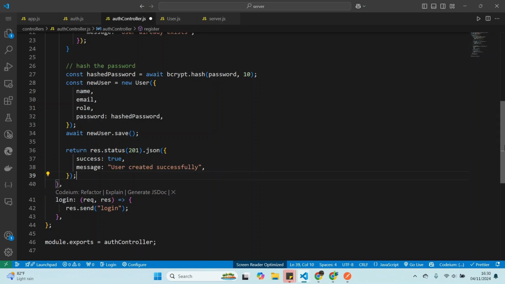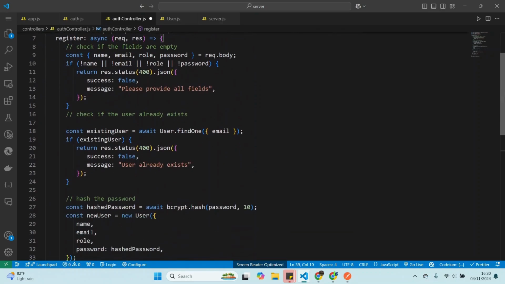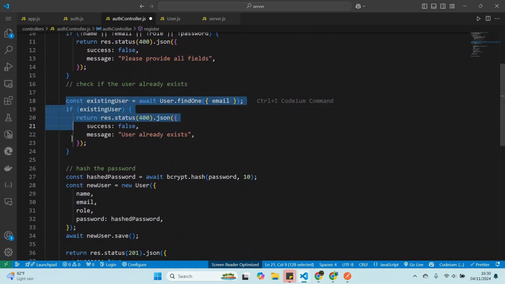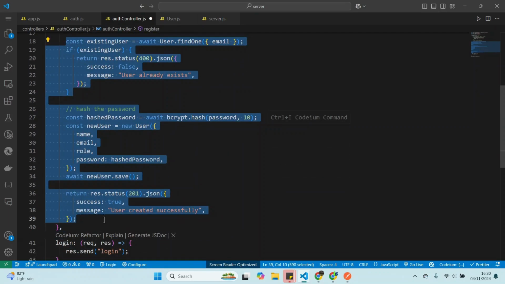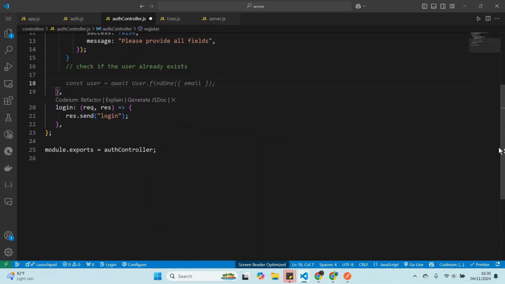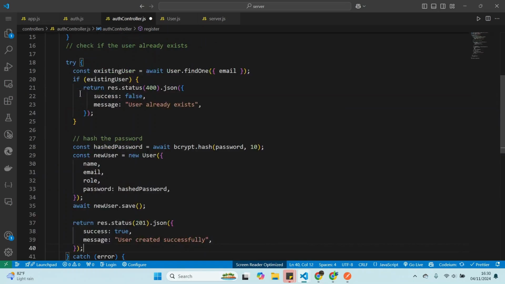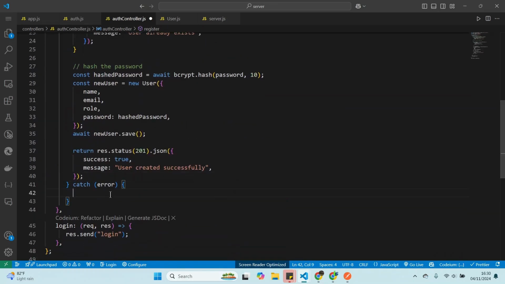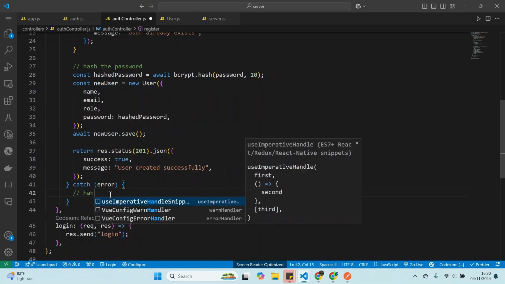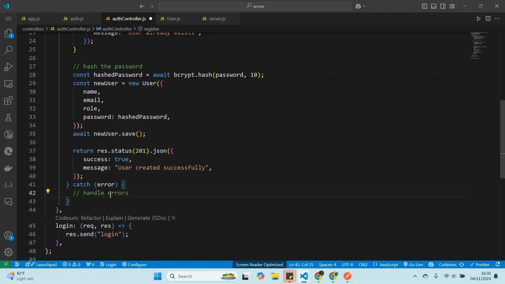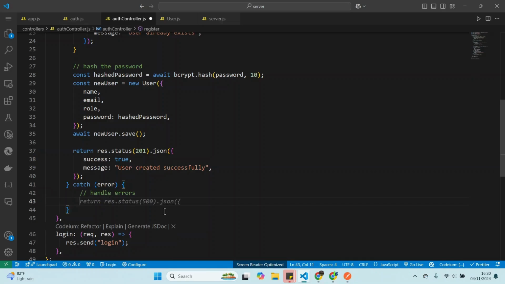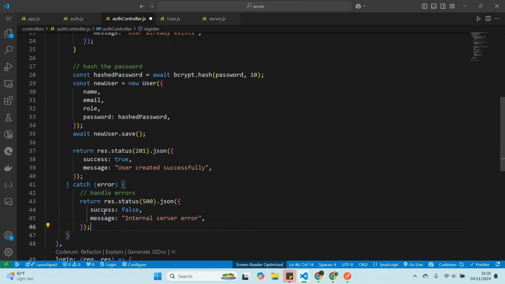But what I want to show you is that we need to catch errors, especially when you start checking for users. So you have to make sure that you are catching all errors. We can wrap this in a try catch, and then I'm just going to pass this one here. Down here, I'm just going to handle errors. For that, I'm just going to return the response status 500, success is false, and then internal server error.